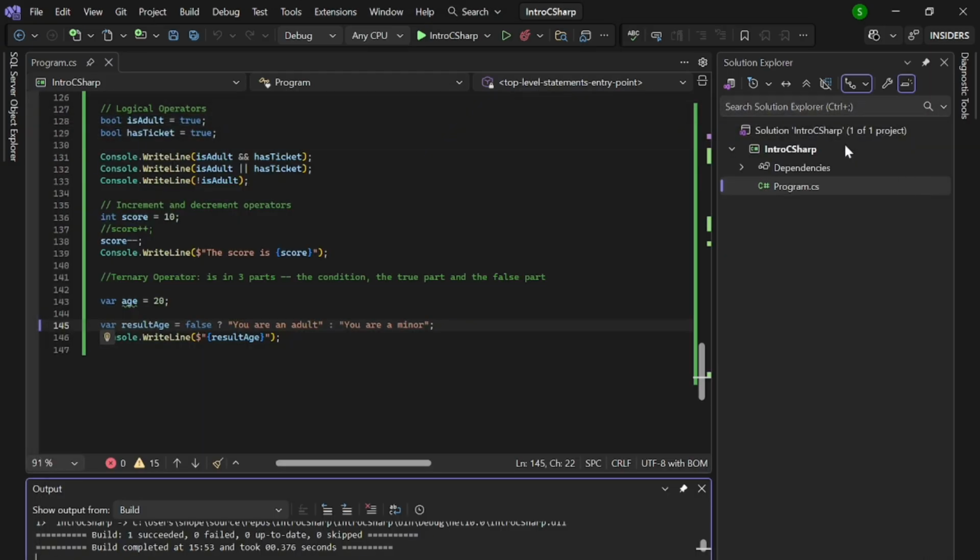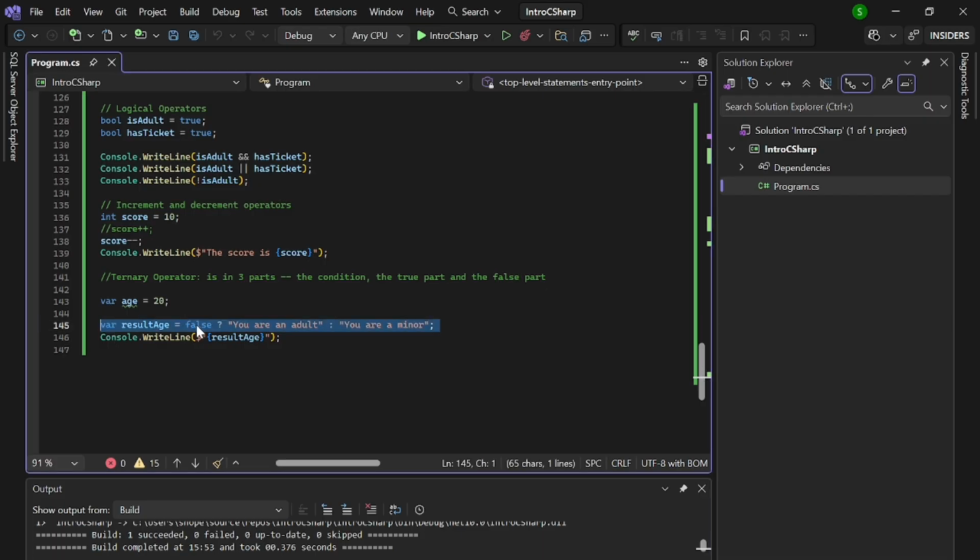you are a minor, because like I said, a ternary operator is in three parts: the condition, which has to result in a boolean value, and the true part, which is this part, what is going to get printed out if this condition is true, and if this condition is false, this is what's going to get printed out.